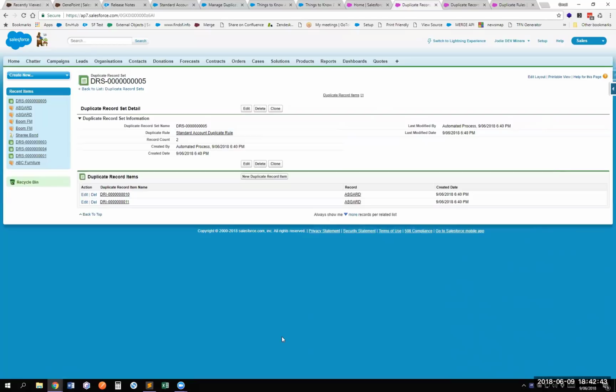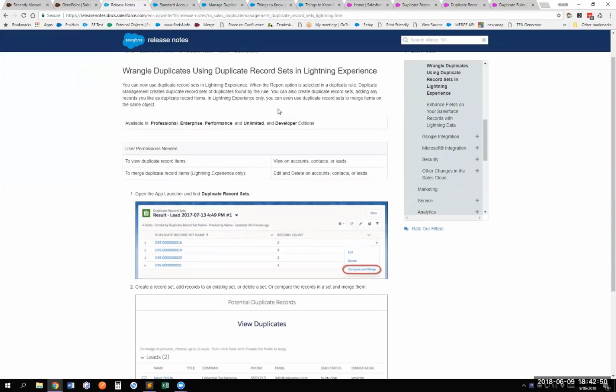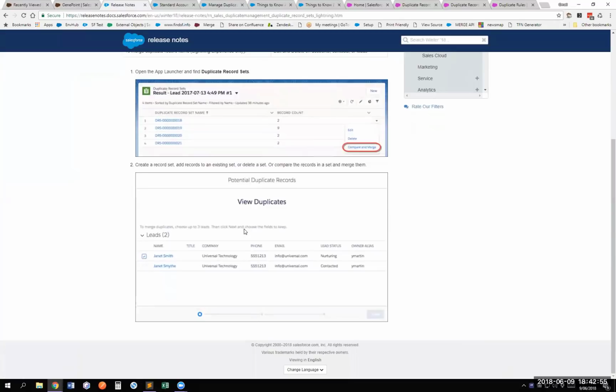Really all there is to know about duplicates, this new feature of wrangle duplicates using duplicate record sets in Lightning Experience, where you can create your own duplicate record sets, your own duplicate record items, and compare and merge accounts and contacts and leads. Pretty sure you can't do this with leads to contacts. You have to use the standard duplicate matching inside the lead where it finds the contact, because you can't merge that lead with a contact. So hopefully that will help.